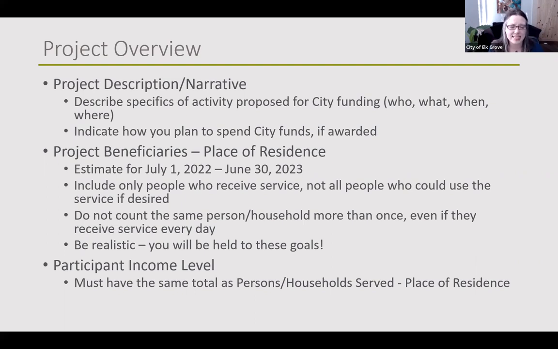And then we're also asking the participant income level. So looking at if they're low income or non-low income. And make sure that the total numbers in the income level are the same as the total numbers of place of residence. Those are typically areas where the numbers are different for who's being served. And so we typically have to go back to grantees asking them to clarify that question.